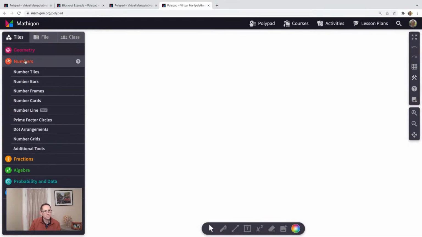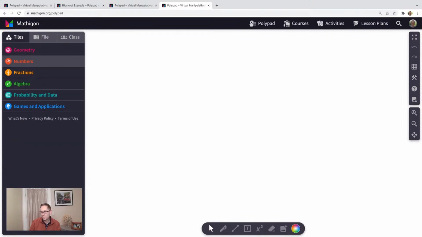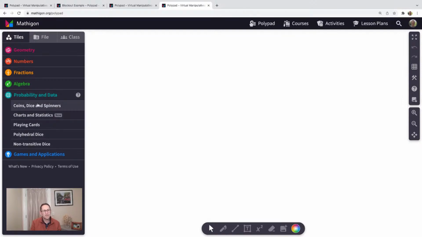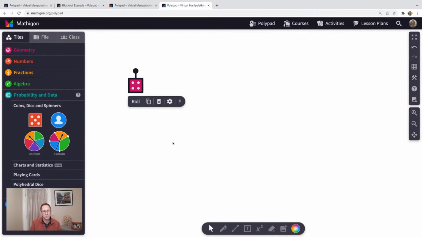I want every possibility. So on Polypad, I want to highlight for you some tools that might be helpful to make games. So I just showed you how I made a different version of Blockout. Here are our coins, dice, and spinners. So I was using some dice. Here are coins to flip. You can put a bunch of them on the canvas at once. I can roll all of those.